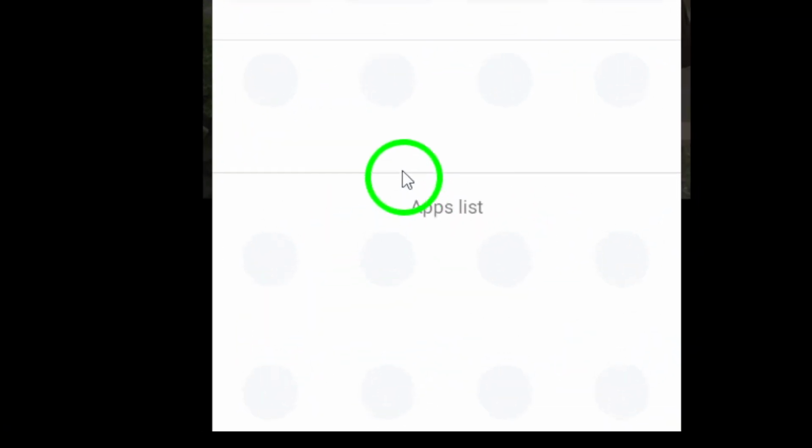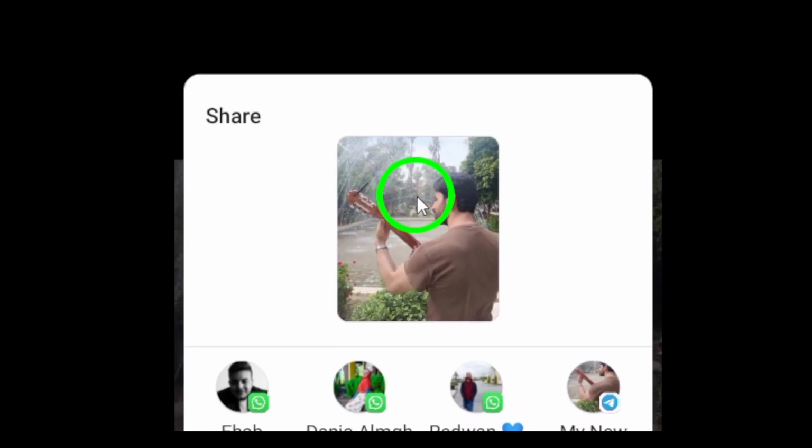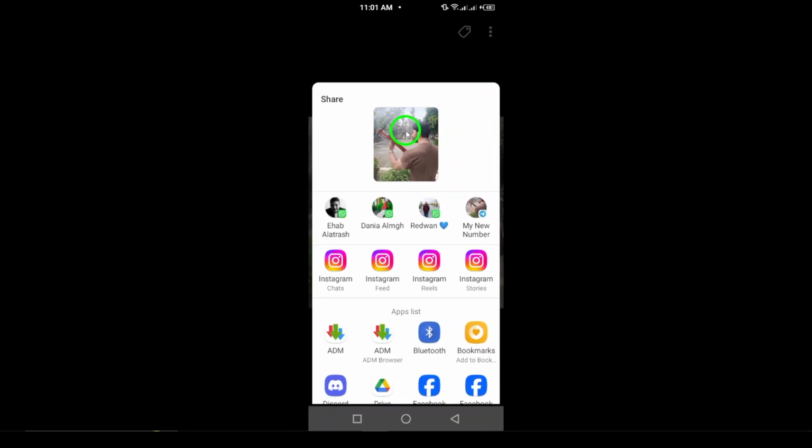Step 5. Once you tap on Share External, you'll be directed to a new screen that allows you to choose how you want to share that photo. It could be via messaging apps, social media platforms, or even email. And there you have it. You've successfully learned how to share any Facebook profile photo on your Android device.